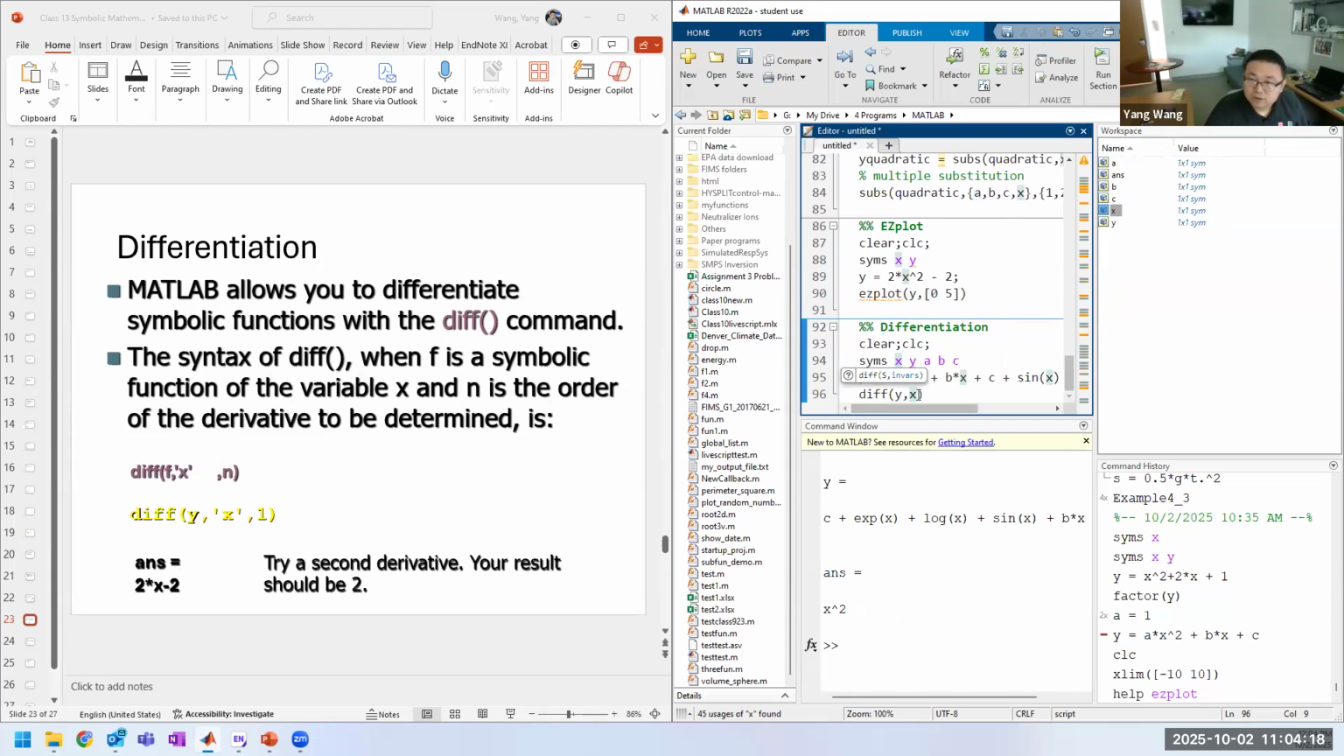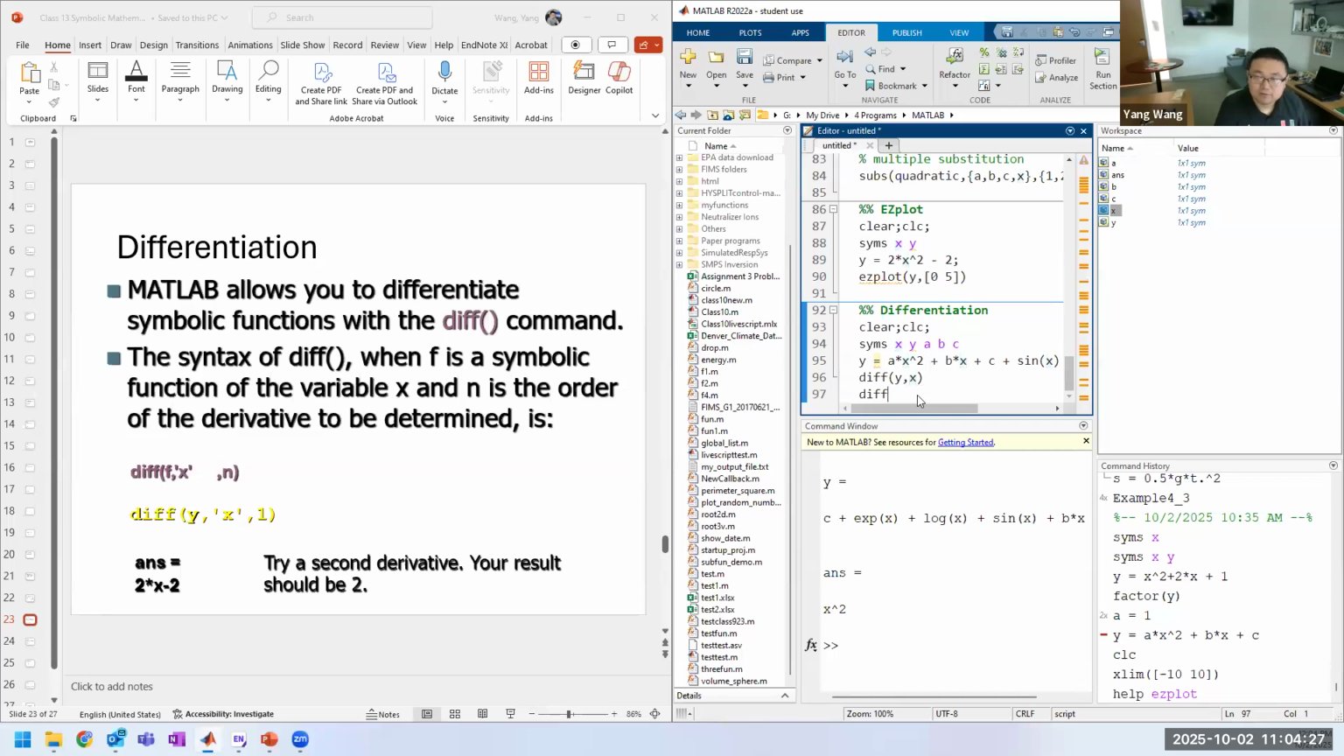And then if you don't put the order, right? So basically, if you just directly use the diff, then it's going to only take the first order of differentiation, right? Diff, let's say y, x, 1, right?